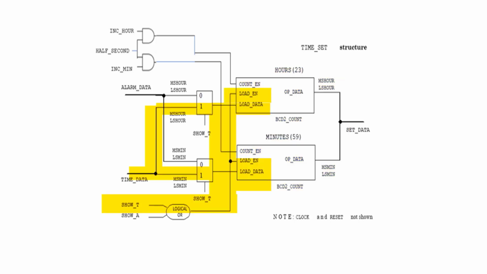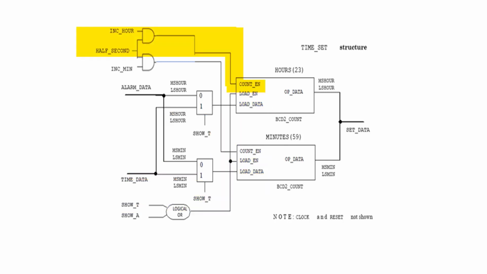For time adjustment, we drive show_t, which enables the load enable of both the counters. This loads the minute digits of time_data into the minute instantiation of BCD2 count and loads the hour digits of the time_data into the hour instantiation of the BCD2 count.